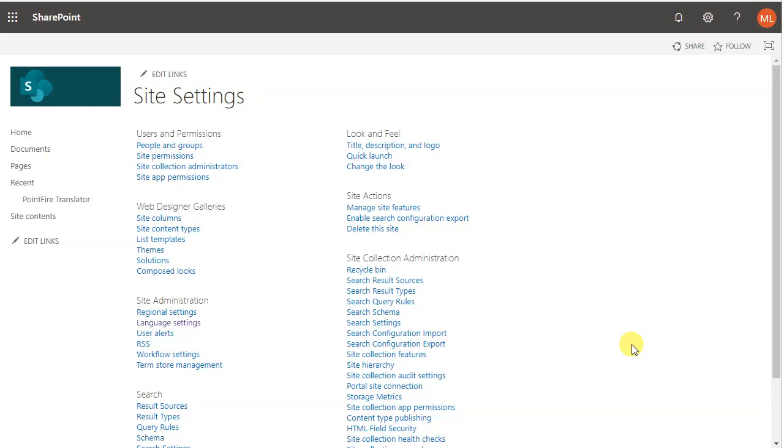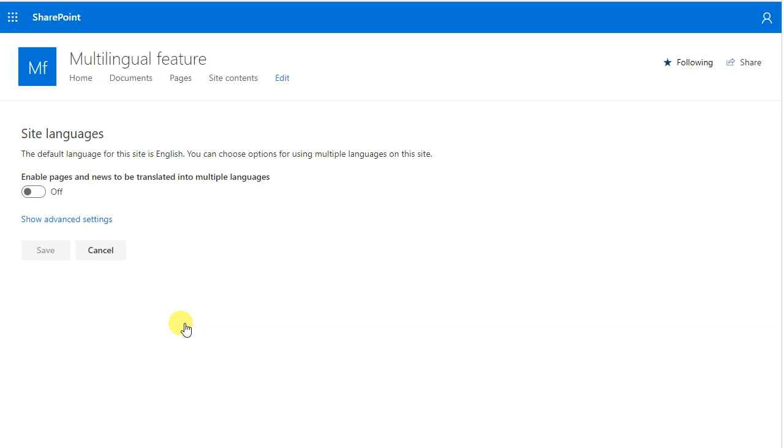Well, the new Microsoft Multilingual Pages functionality has started rolling out, and you can see it already if you're set up for targeted release. I'm going to show you how it works out of the box, and I'm also going to show you later on how PointFire Power Translator will integrate with it to give you a full end-to-end translation solution. So the first thing is you go to your site settings page and to the language settings, and then you can turn the feature on.